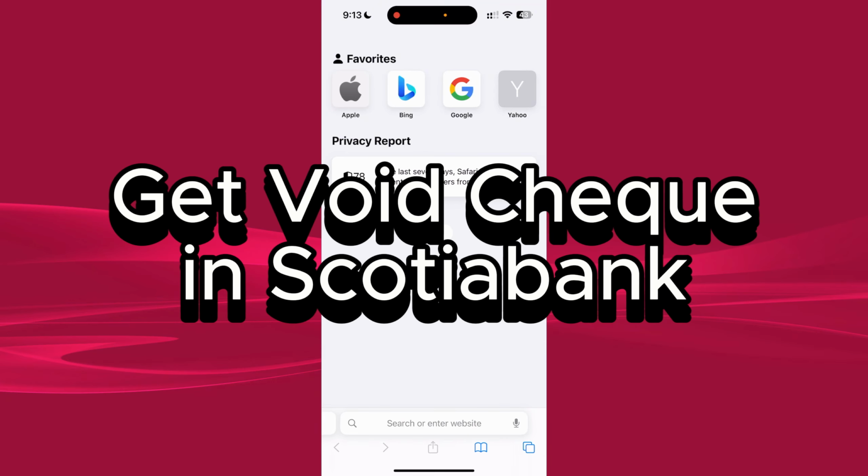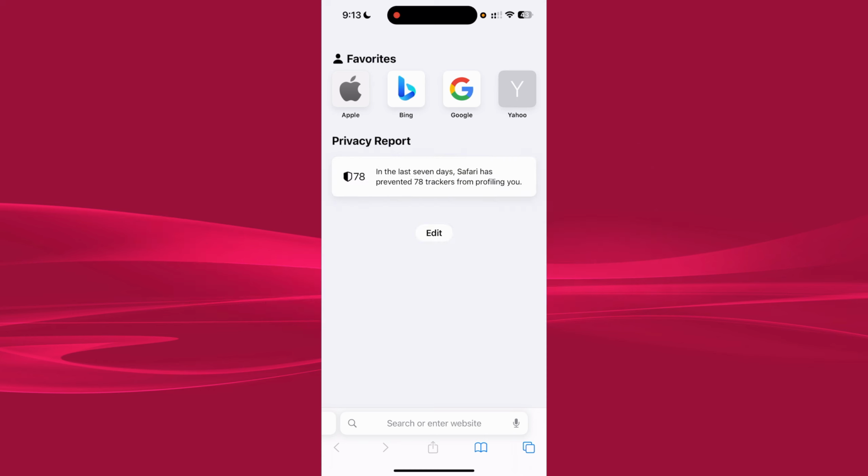So in this video, I'm going to teach you how to get a void check in Scotiabank. So first, you need to access your phone, and actually you need to open any search engine or web browser based on your preference. And after that, you're going to utilize your search bar to search for Scotiabank.